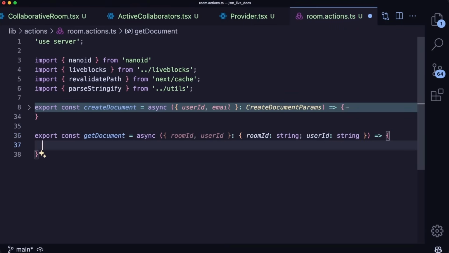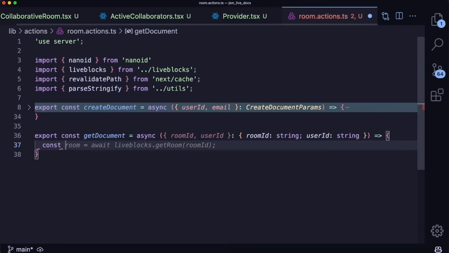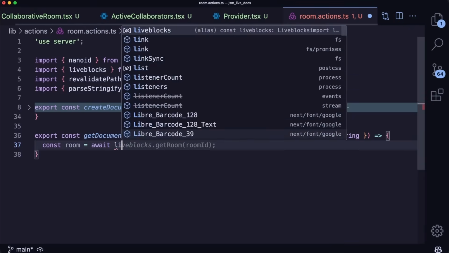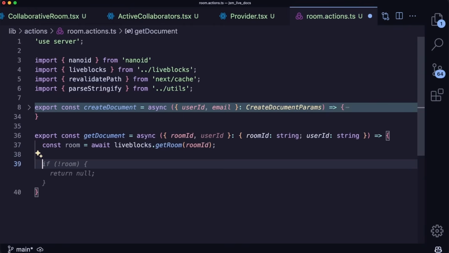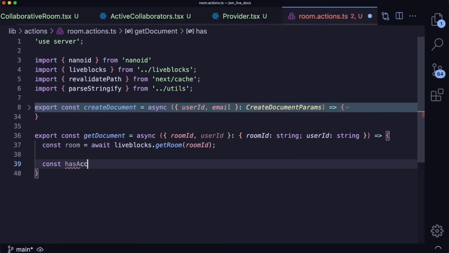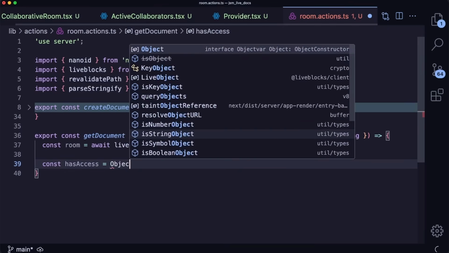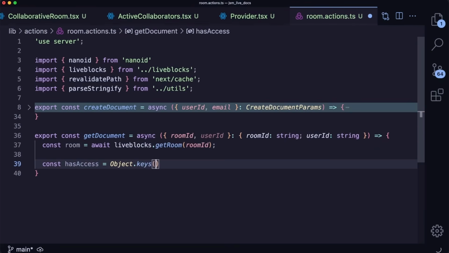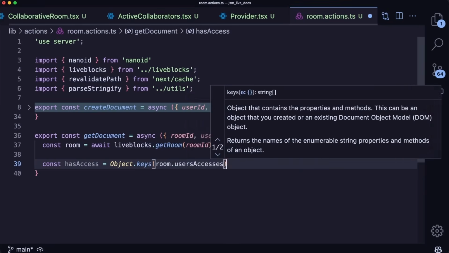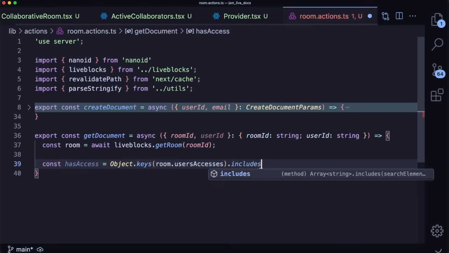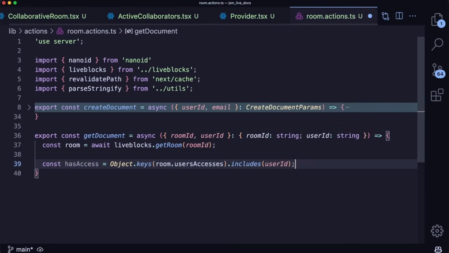Now moving here, we have to get access to a room by saying const room is equal to await liveblocks.getRoom, to which we pass the roomId. Next, we have to check if the user has access to the document's room by saying const hasAccess. We do that by using Object.keys on the room's usersAccesses because it's an array of different objects. So we can say room.usersAccesses, and then we can call the .includes on it to check whether this array includes the ID of the user that is currently trying to look at this room.